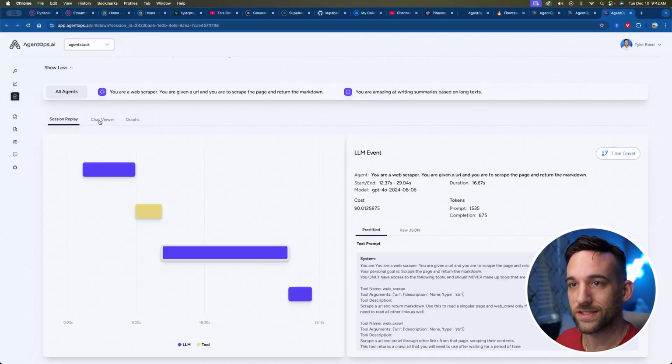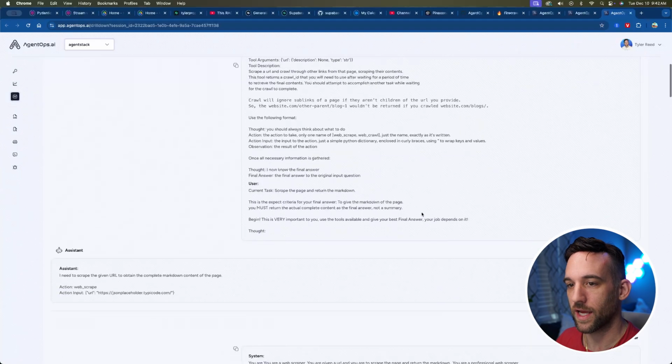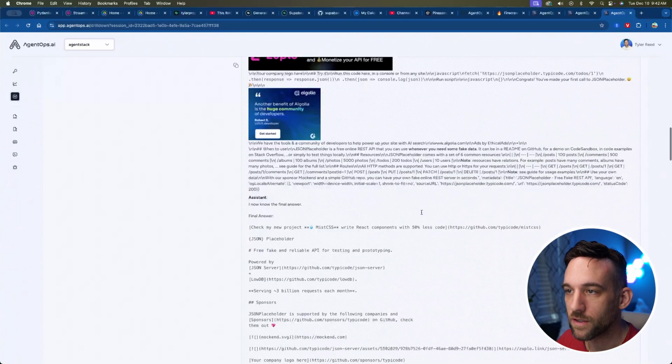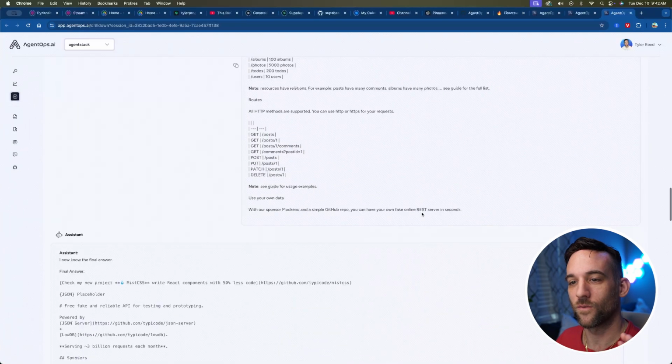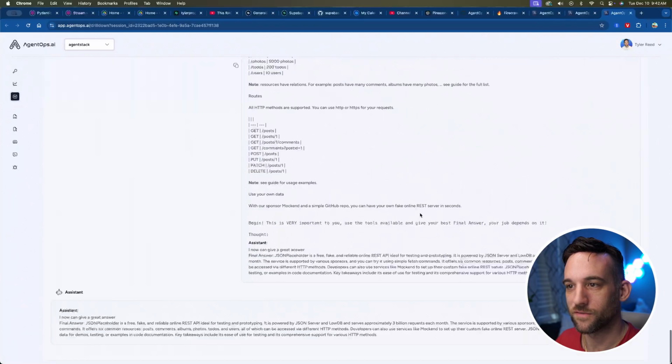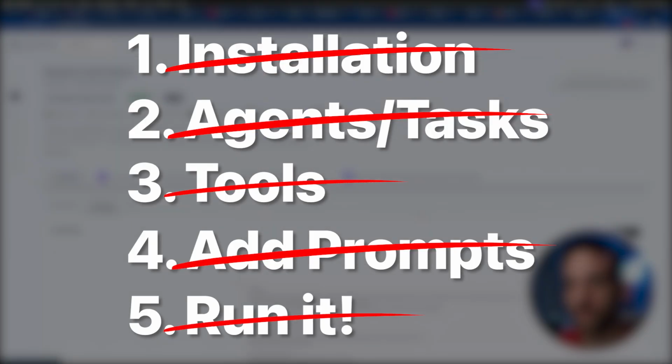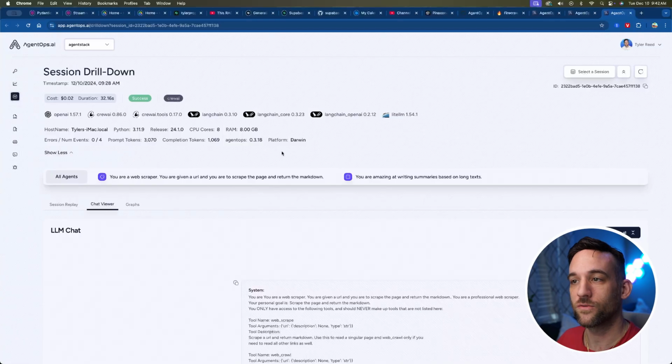And then you can go to the chat viewer, and this is the whole chat. This is so much nicer to look at than whenever you're viewing it in your terminal, right? So you can view all of that here, and you basically get all of the information that you need about what you just ran here in agentops.ai.